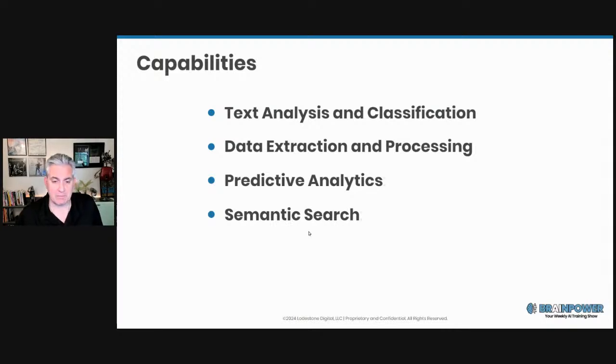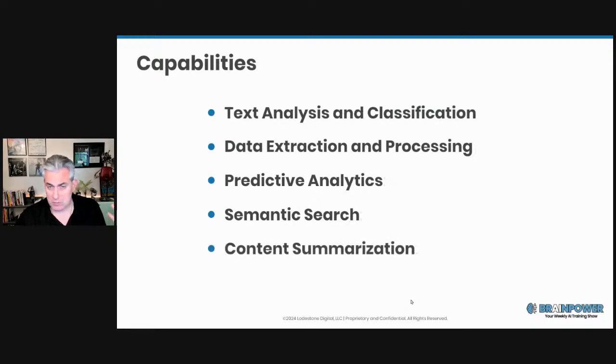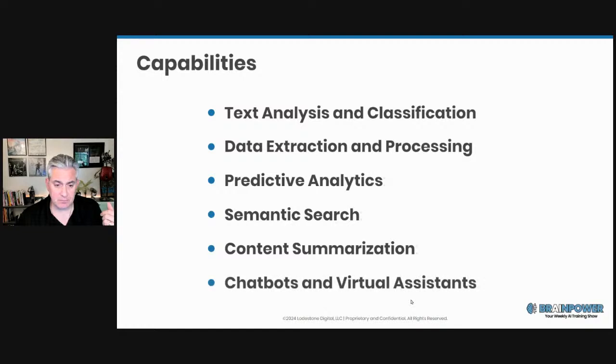So again, being able to go in and search with a large amount of documents. Content summarization, could be a meeting transcript. And finally, chatbots and virtual assistants. Again, leveraging your own internal data, being able to upload a document that will then focus the chatbot in on that topic. Call that RAG, so retrieval augmented generation.